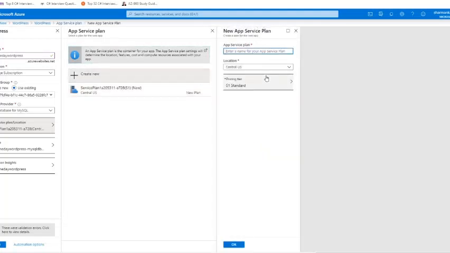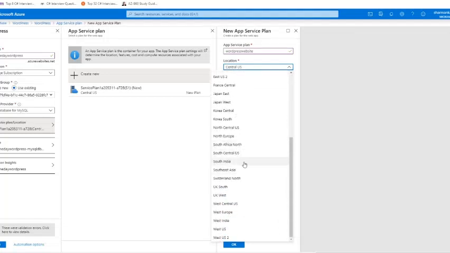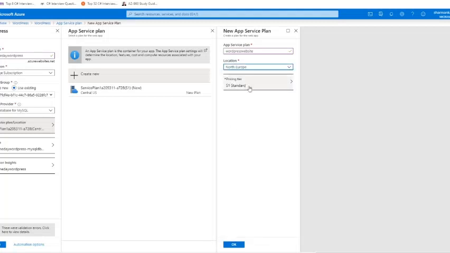I should name it for the WordPress website, where it should be hosted. I would say North Europe. Pricing tier, I would select S1. Okay. And then let's create.